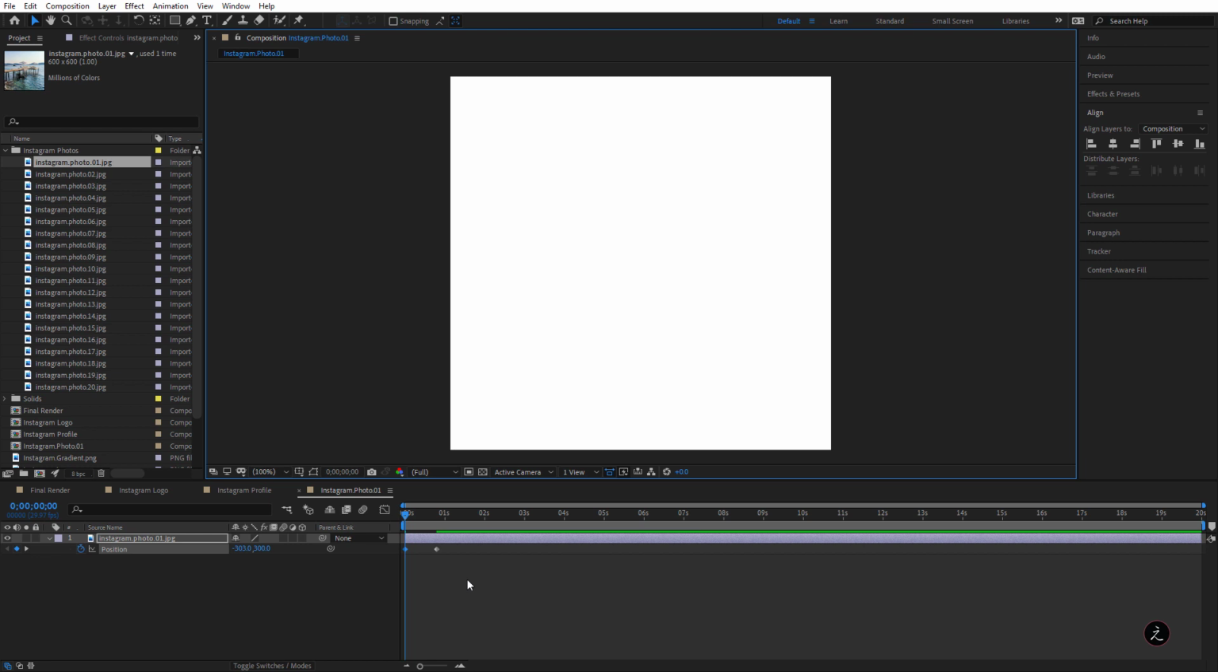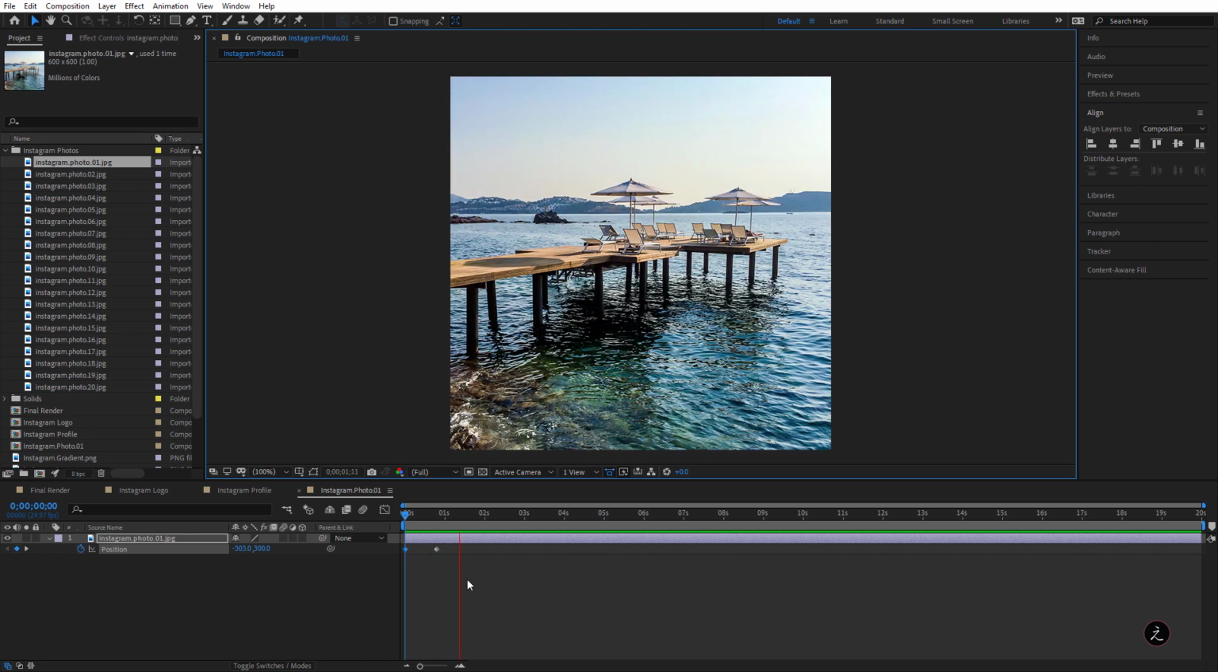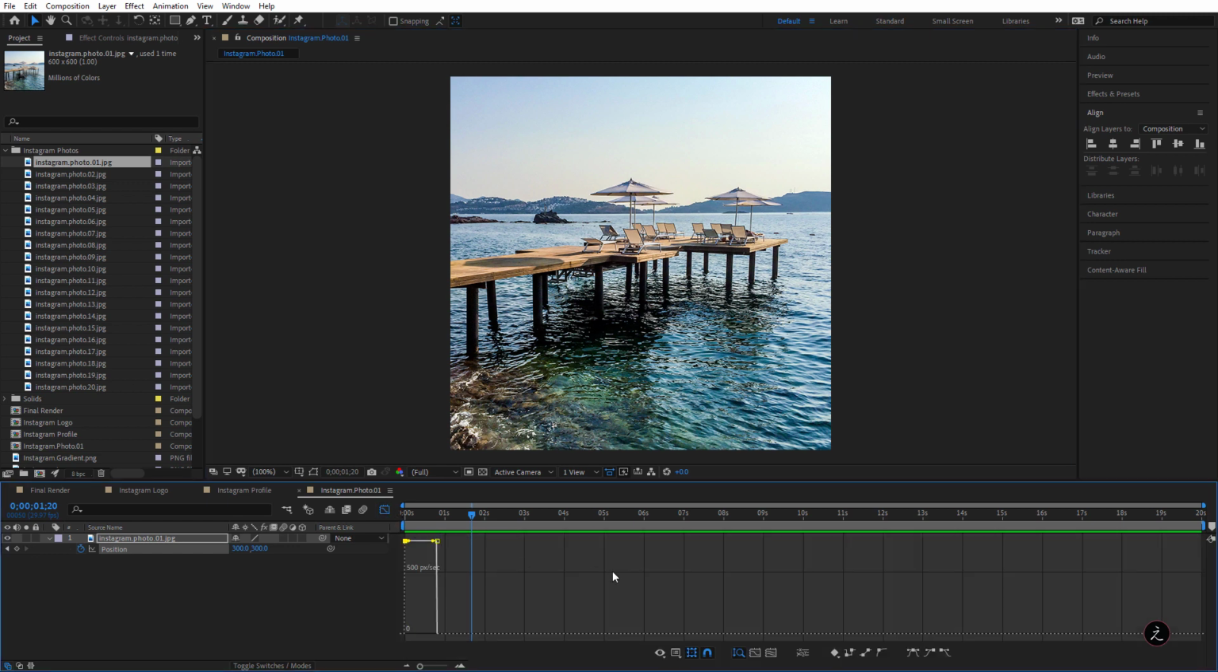And if I press the space bar for the RAM preview, this is what we get. And as you can see, this is just a linear animation with constant speed and constant velocity, which means let's go ahead and make something more interesting. So for that, again, I'm going to click on the graph editor.